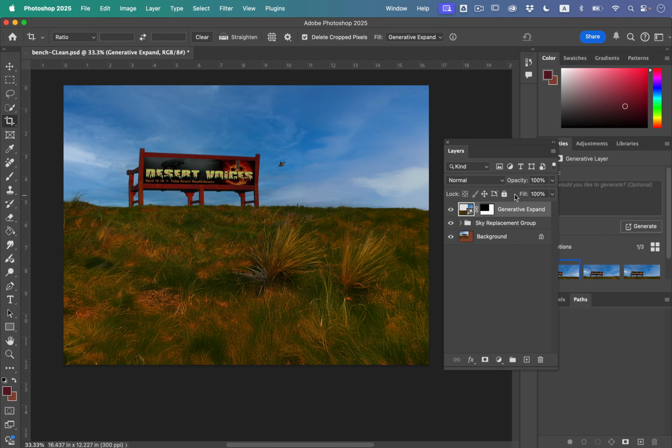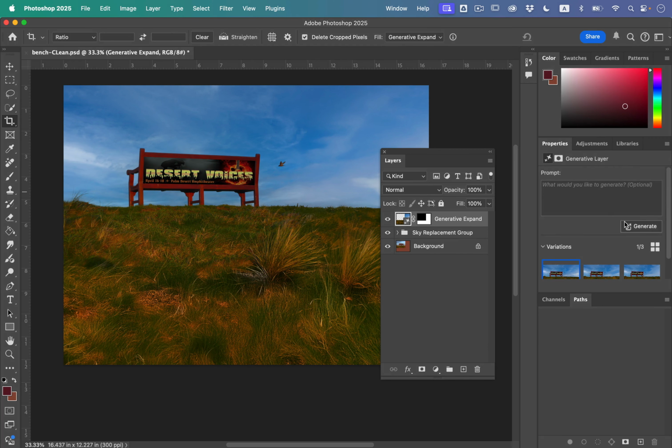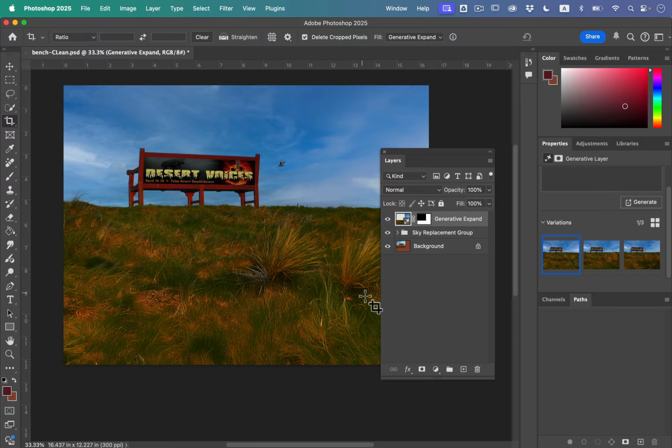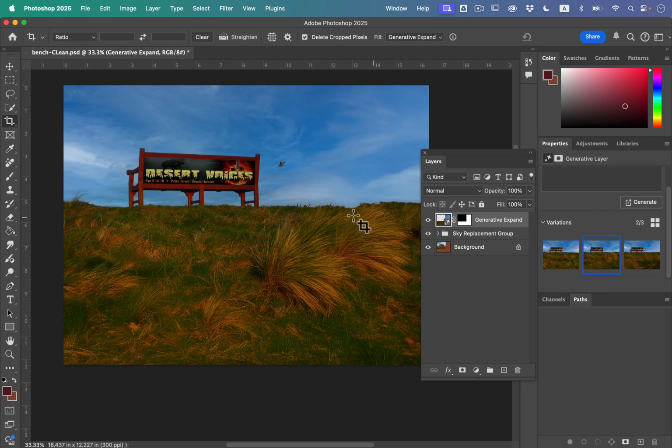Pretty good. Notice in our layers panel, we've got a generative expand layer that's selected. And in our properties panel, we've got 3 different options we can click and choose from that we think should be best. I kind of like this middle one. Yours is going to have some different looking options, but it'll give you something very similar to what we have here. Now this does a pretty good job, but I think we can do better in filling it in this area.